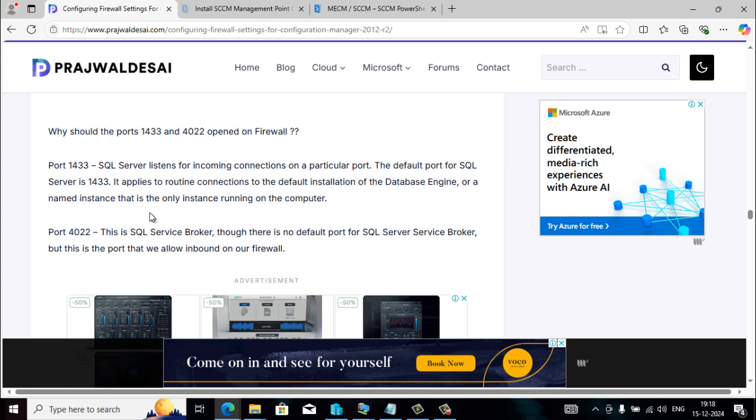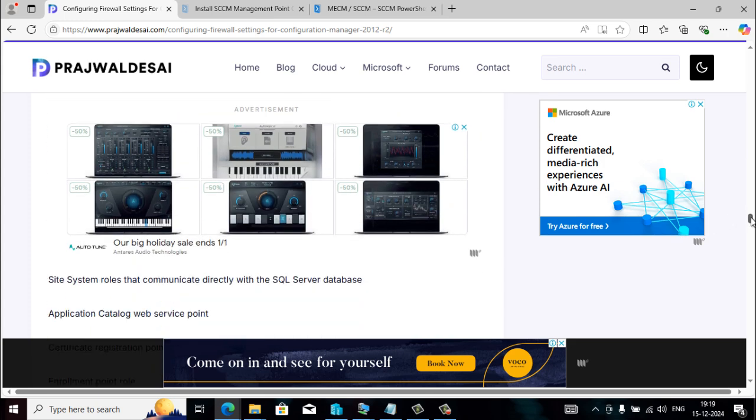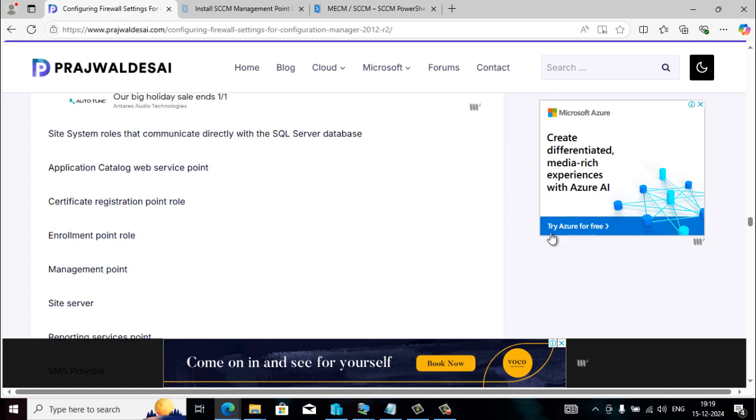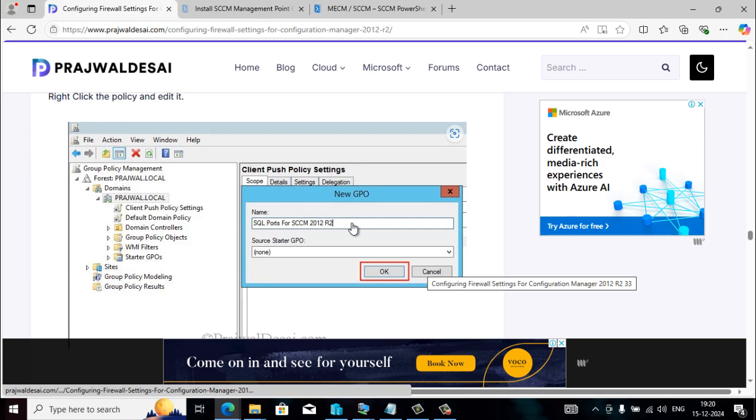Okay, so port number 1433 is actually used for SQL Server listening for incoming connections, and port 4022 is the SQL Service Broker port. Though there is no default port for the SQL Server Broker, both are required. So we need to create a new group policy for the same. These ports are used for the SQL Server database. Alright, we need to again create the policy. So we will create it with the name SQL ports for SCCM 2012 R2.